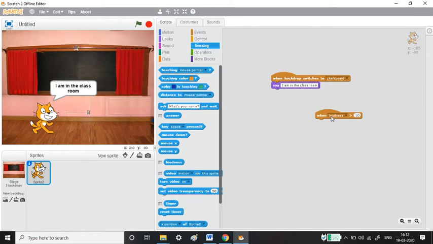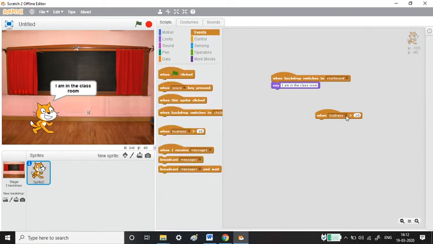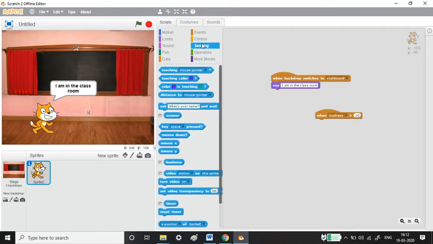When that changes you can sense it and give whatever options you want to do. This particular palette has so many options. These options come under the operator and sensing blocks. I will explain each of these, loudness, timer and video motion, when the sensing block menu comes.